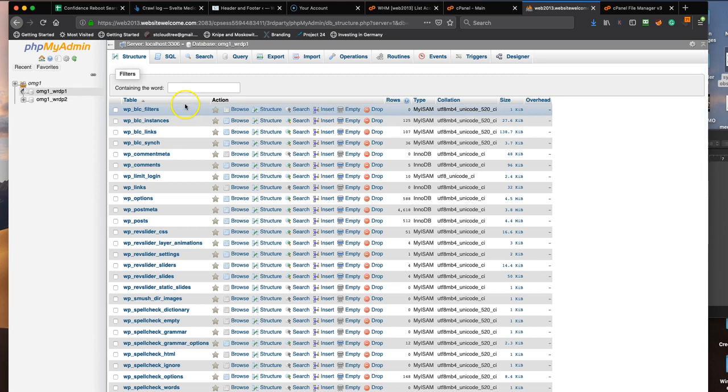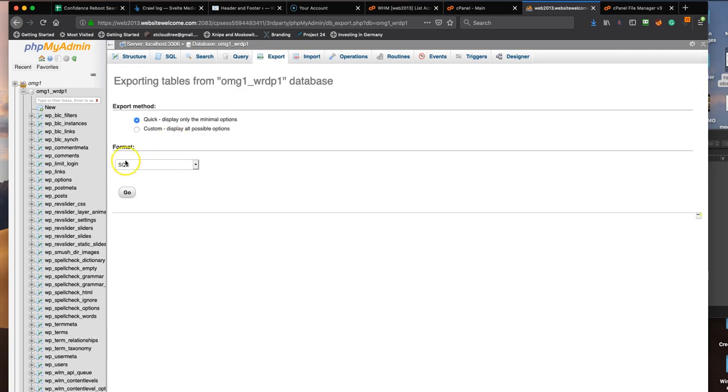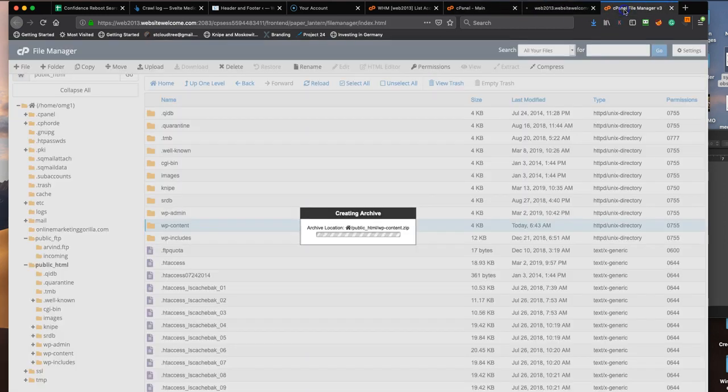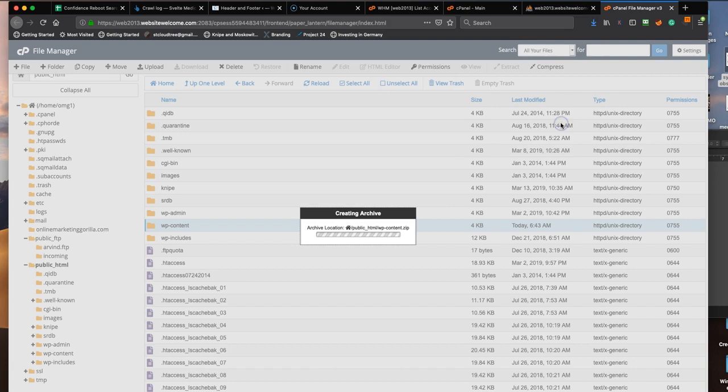So I'm going to go back over here, and don't forget to navigate away from the WP options because you want to actually export the whole thing. So you'd export, it's going to ask you if you want to create a quick SQL format file, and you say yes, you just hit go. So we go back over to cPanel. You can see this is still creating that zip file. In the meantime, we can save this.